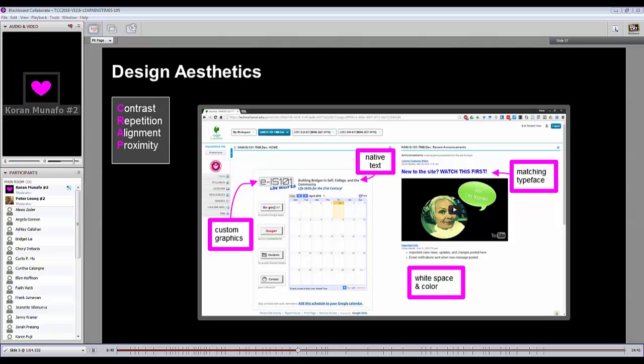The design aesthetics were guided by my favorite, the Universal Design Principles of CRAP. That's contrast, repetition, alignment, and proximity. And the design does include custom graphics, native text, matching typeface, and judicious use of white space and color.